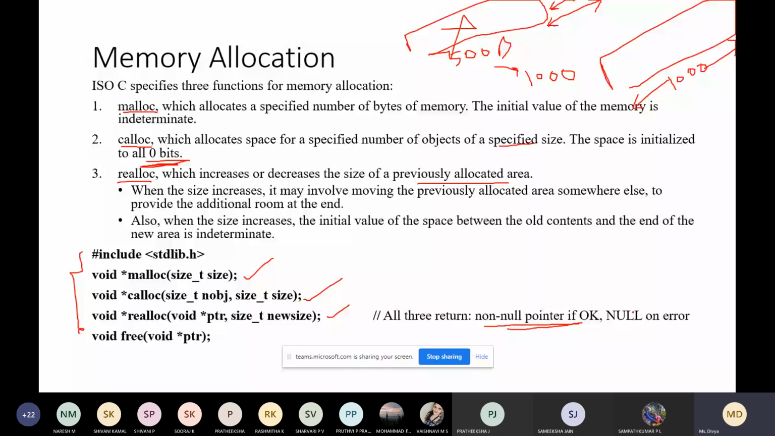There is one more, which we call free. What is free used for? For freeing the memory space, if you want to deallocate the memory space. So this is the syntax of free. So these are the basic memory allocation functions.